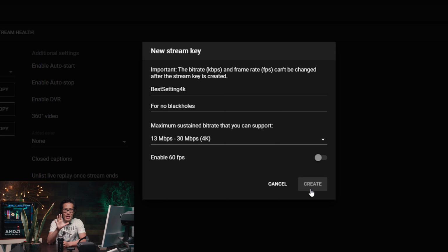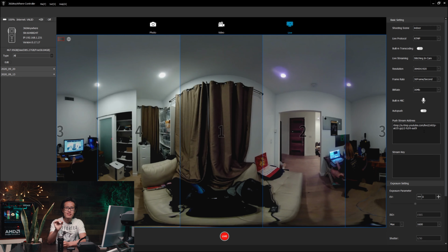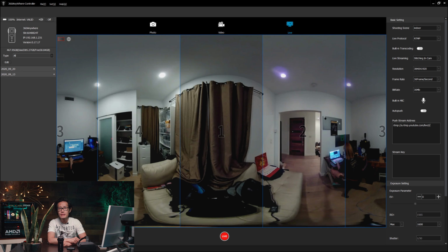Seven. Hit Create. Now, copy and paste the server URL and stream key onto your app. Make sure you add a slash between your server URL and stream key if you only have one input box like the CoolCam 8K. Then you are ready to go live.